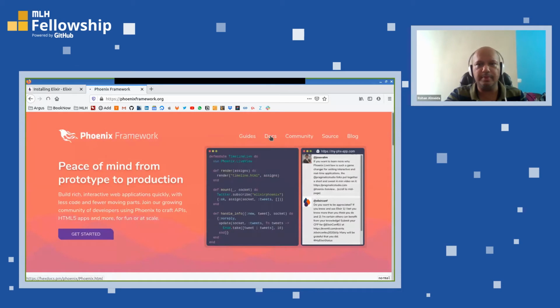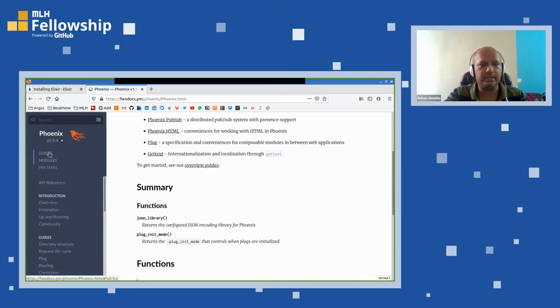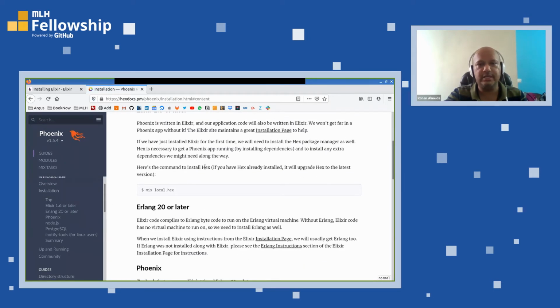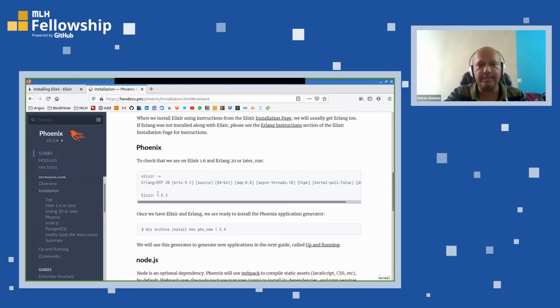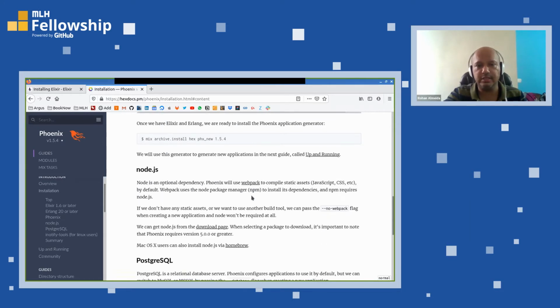So installation is simple. If I go to docs, where is installation? Guides. Installation. So I need to have Elixir, obviously. I need to have Hex. Hex is the package manager for Elixir. So this command will install Hex. I already have it on my system, so I'm not going to run it. To install Phoenix, you make sure you have Elixir, make sure you have Hex, and then you do mix archive.install with the latest version of Phoenix, which is 1.5.4, and this will install Phoenix.